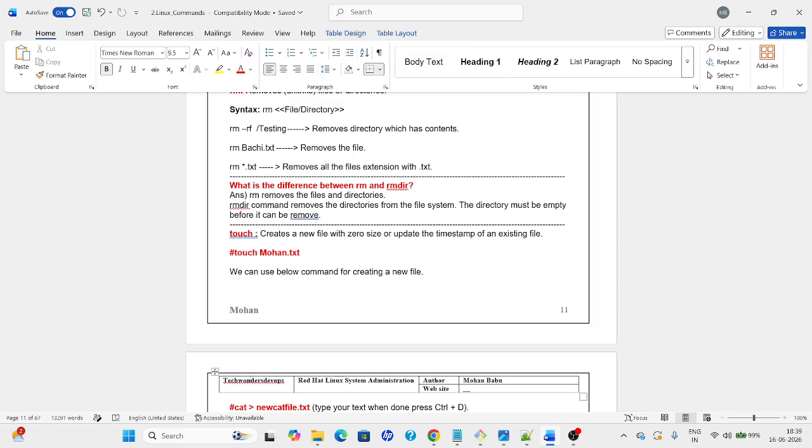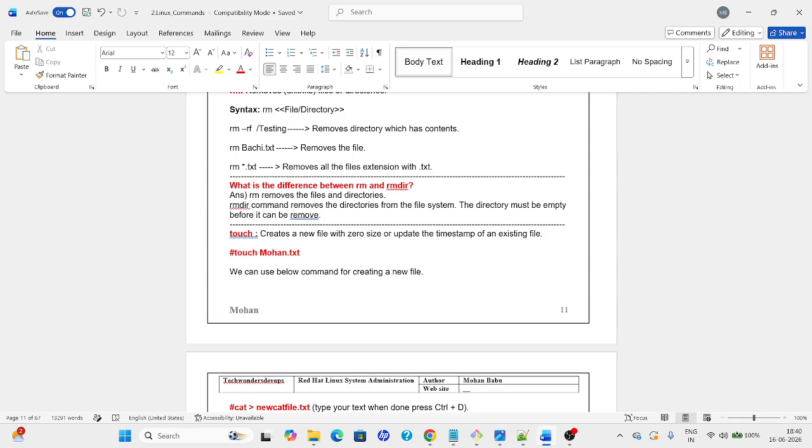Okay, next is, what is the difference between rm and rmdir? I already explained. One command we use to delete empty directories, and the other we use to delete files and directories with data.